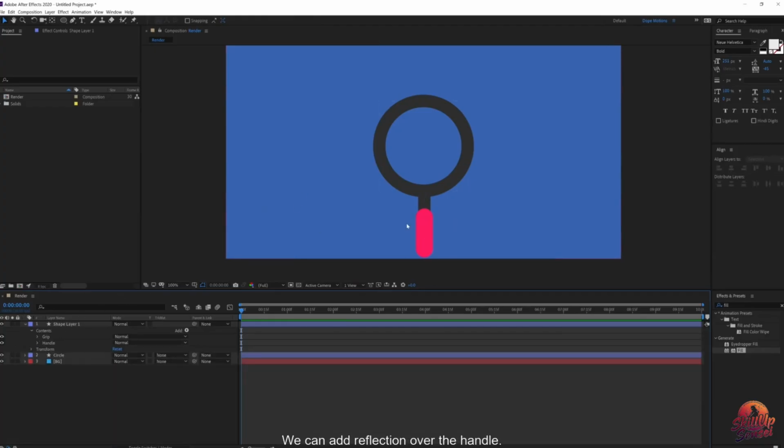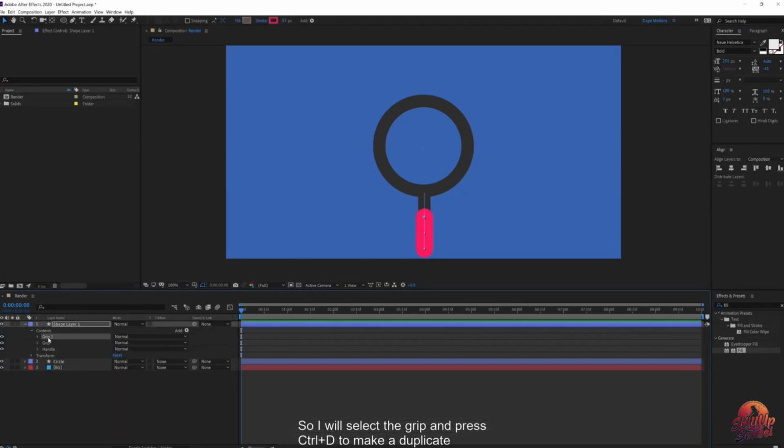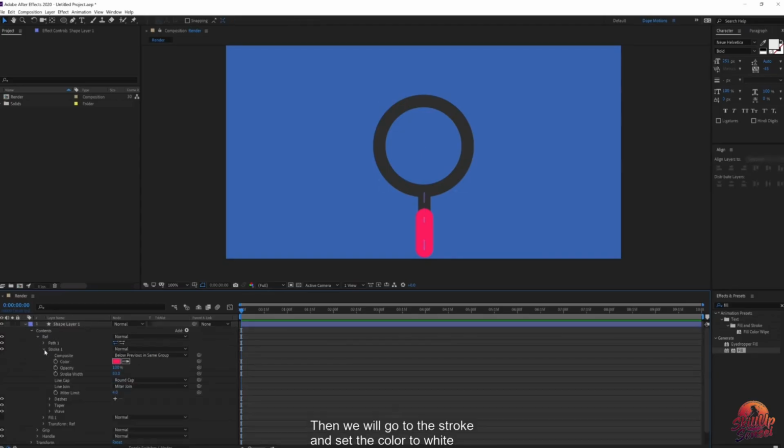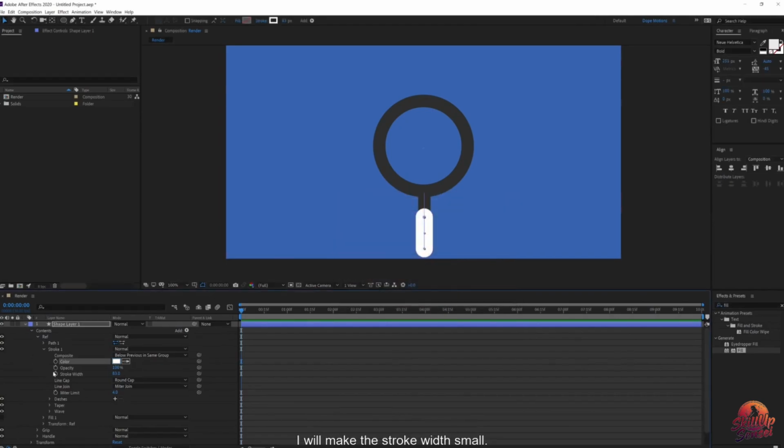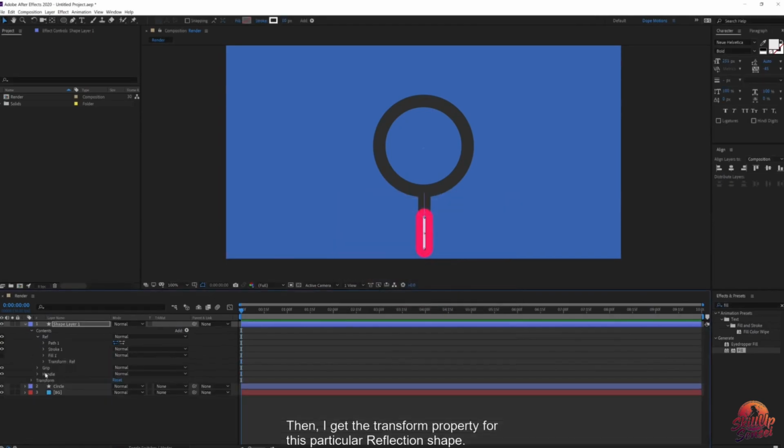Now, let's add a little detail to it, like we can add a reflection on the handle or on the grip. So I'll select the grip and press Ctrl D to duplicate it, and I'll name it grip reflection, and then in its stroke I'll set the color to white, and with its stroke width I'll make it quite small. Then if I go here, I get the transform property for this particular reflection shape.